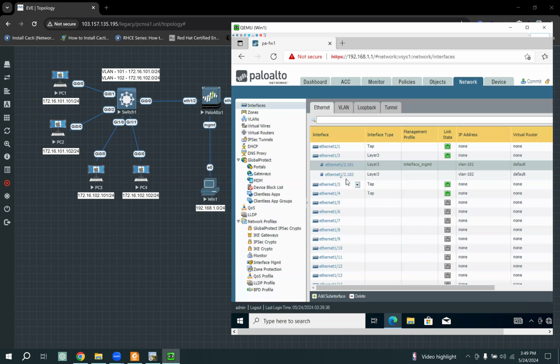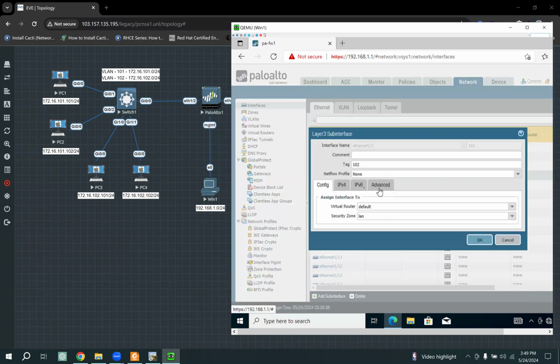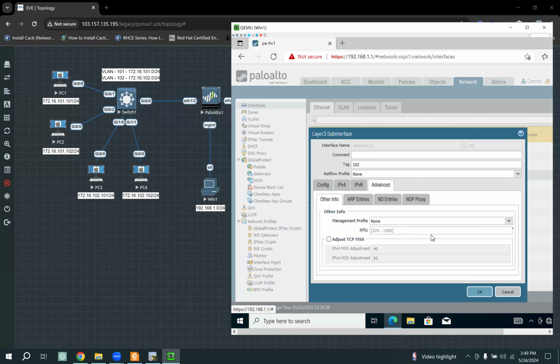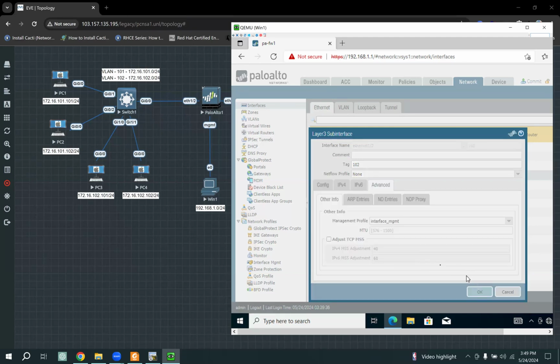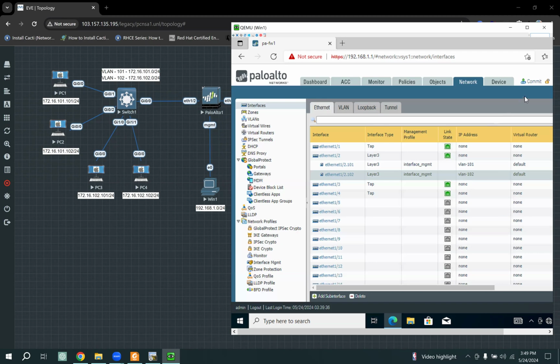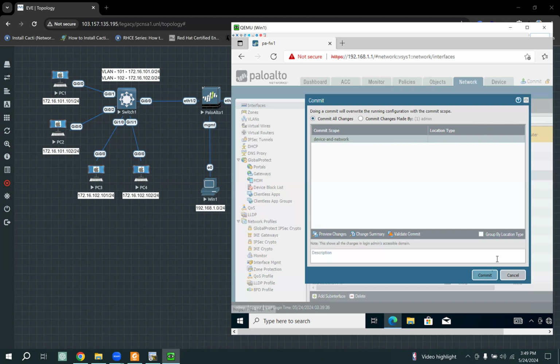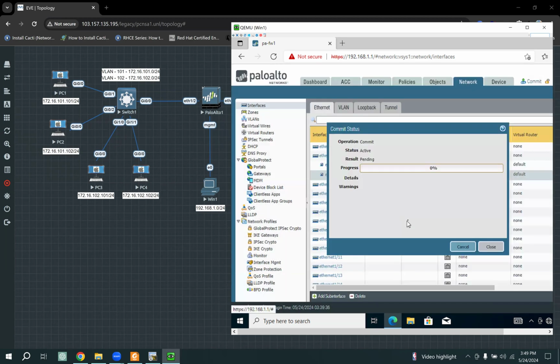So submit this one, then in advanced, select the interface management. Okay, then commit the configuration.